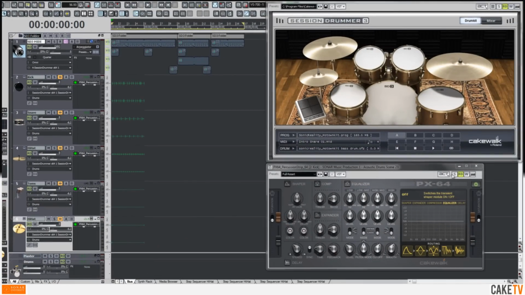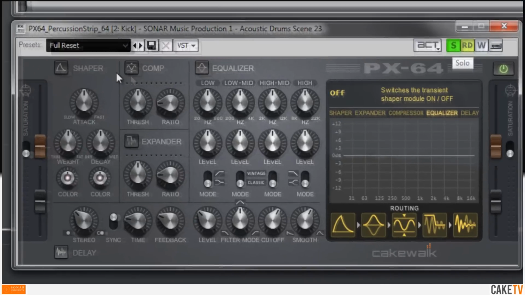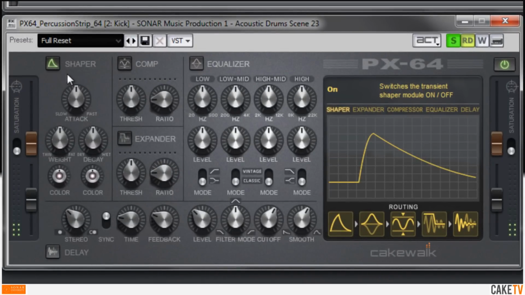Now I'll solo the kick right from PX64 itself, and I'll get to work right away on the transient shaper. You can use it to increase the attack or add punch to a sound. Or you can do the opposite and give a sound a softer attack. You can also affect the decays, meaning you can basically add or subtract room tone from a sound.